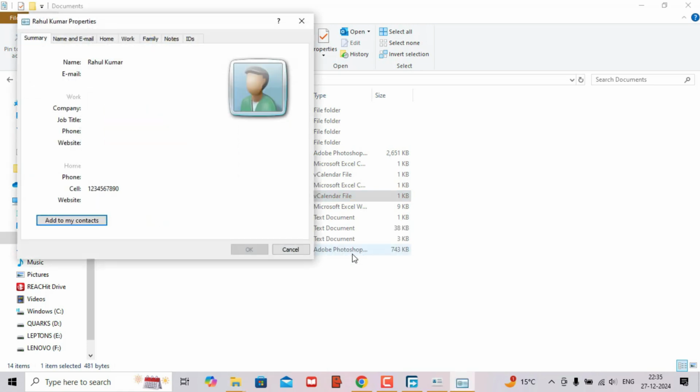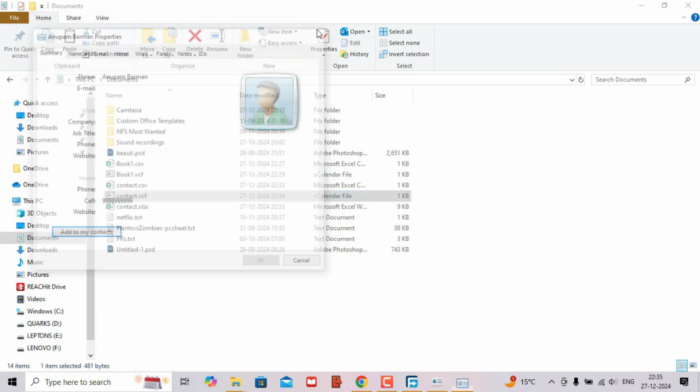We can verify the VCF file. See, it's all correctly coming. Now you can use this file to import multiple contacts to phone in a single click.